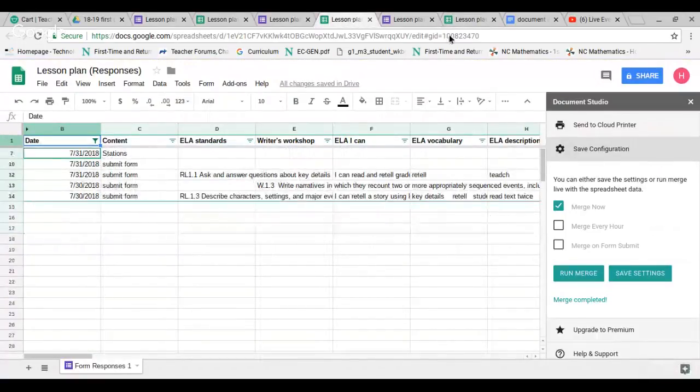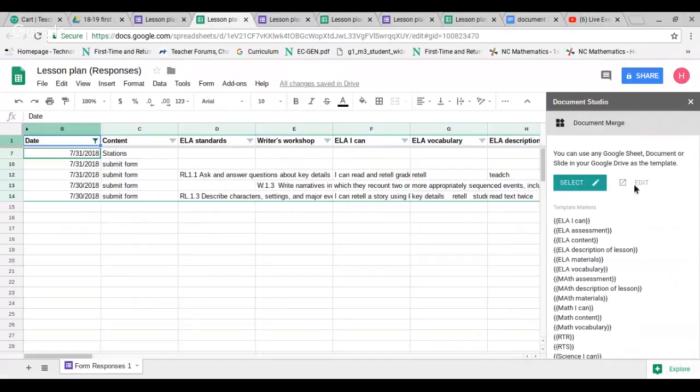You go, no, that's not where we're at, right here. It'll be ELA materials and ELA vocabulary. So all of this is populated by these different headers, which is populated by your Google form information. Okay, so that does it for you.